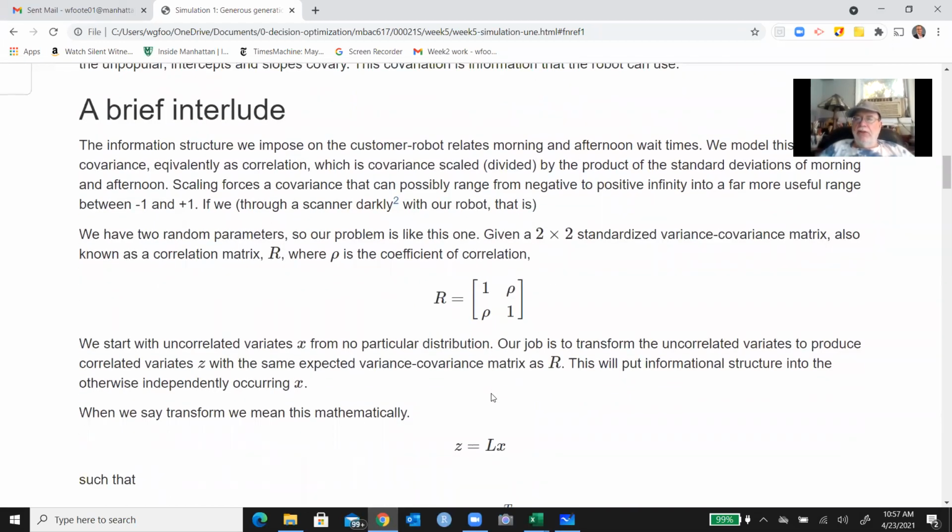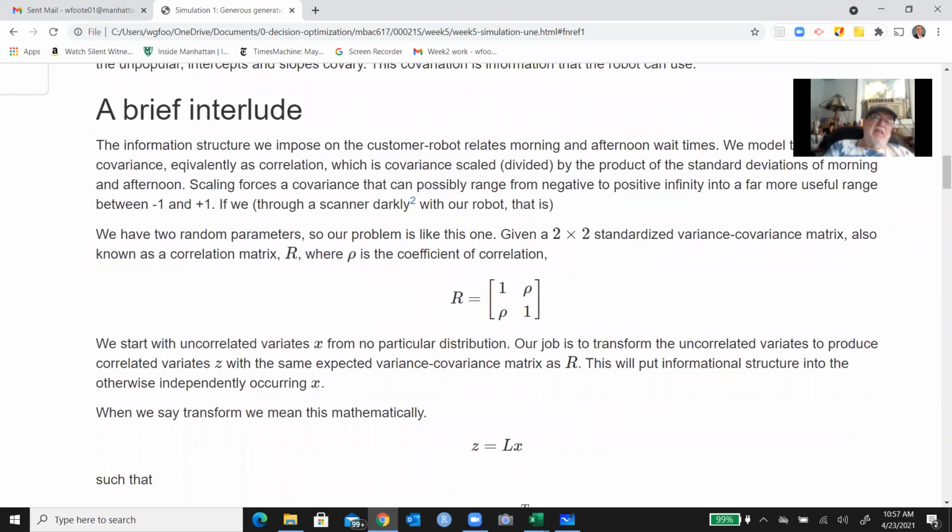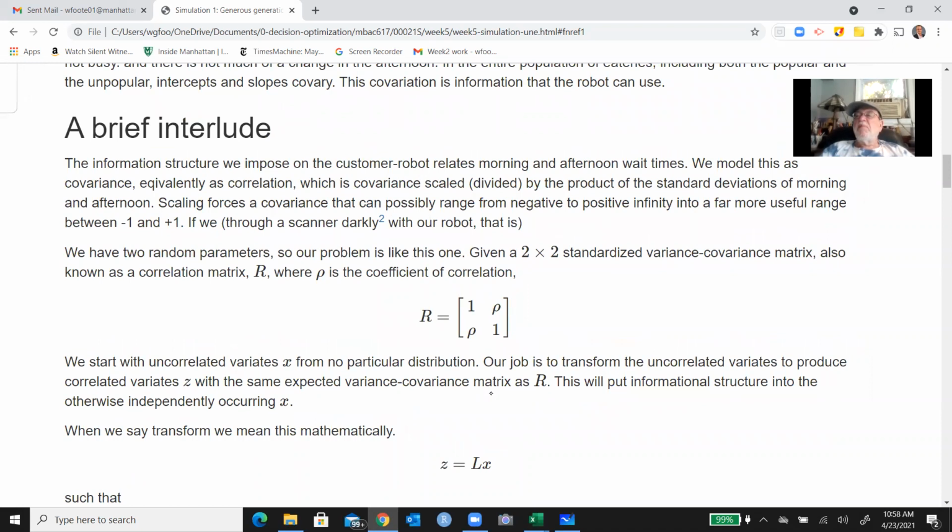The way we always start this is the idea of some uncorrelated variables. These things are totally random. They're totally independent of one another. So these variables, if I can bring up the palette here.